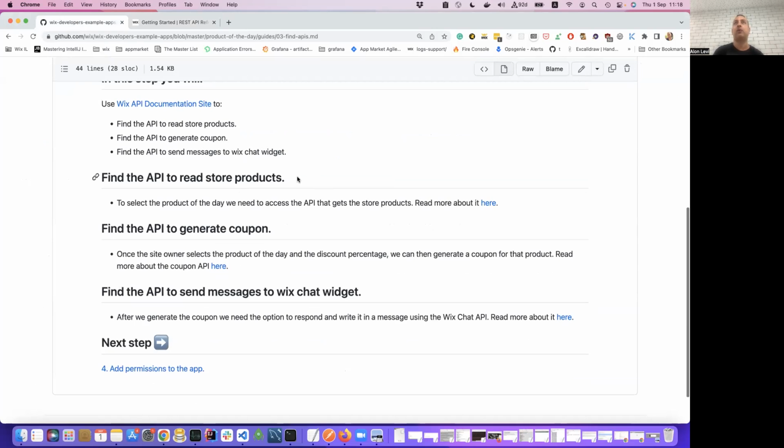We need to find a few APIs. So one API is basically allowing us to access the store products. As you remember, in this app dashboard, the site owner is looking for the product of the day he wants to offer his customers. So we will do an API call for this product of the day.